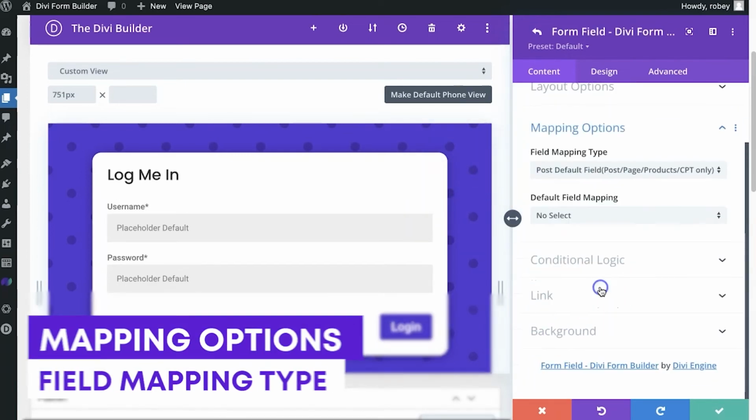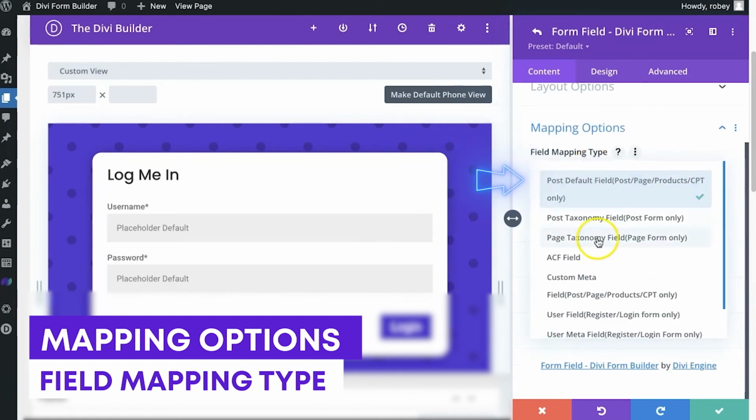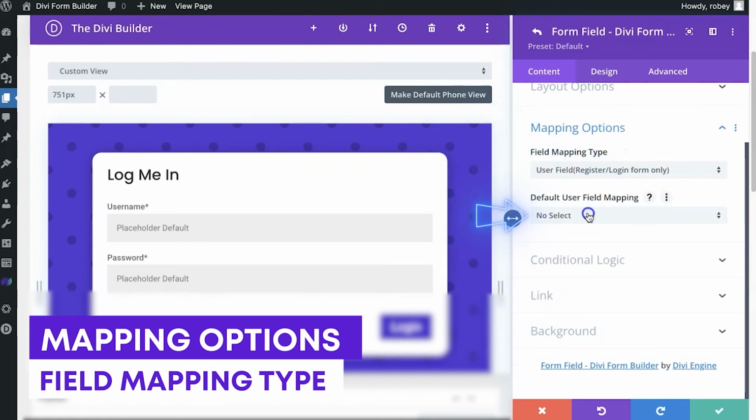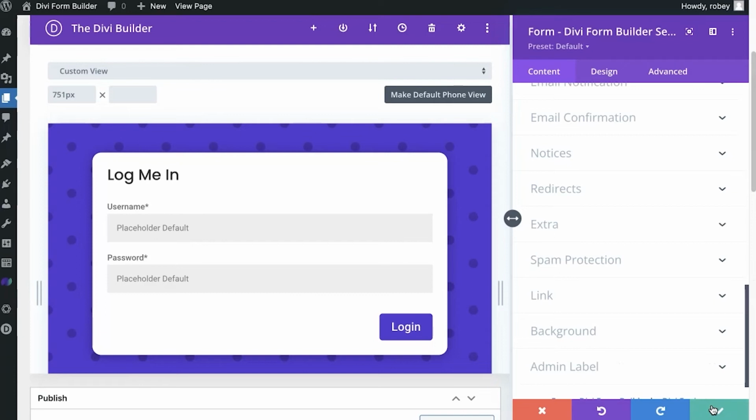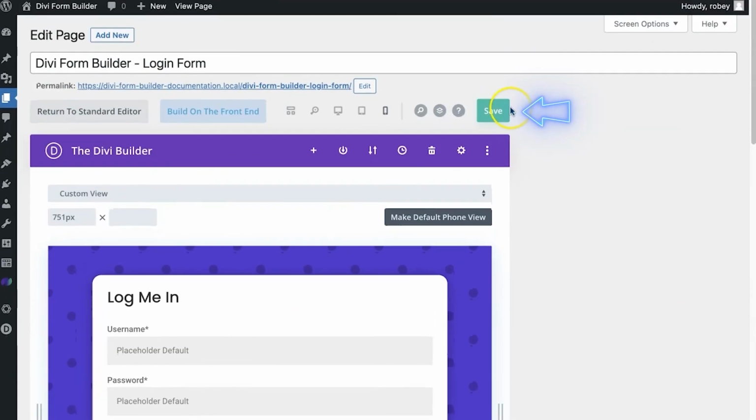And same thing, we go to mapping options. Field mapping type is also user. And then we will go ahead and select password right here for the user field mapping field. Check that. And let's save it and go see how this is working on the front end.